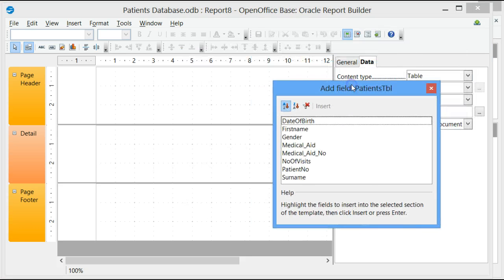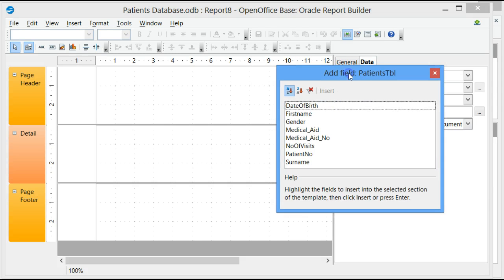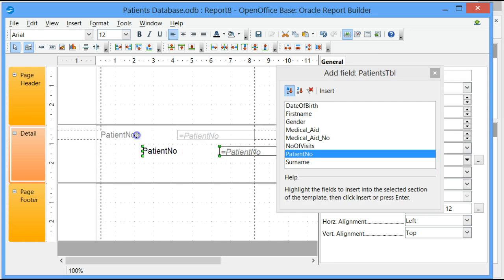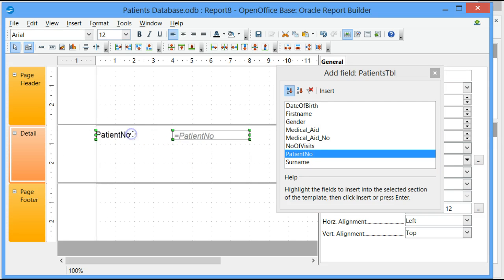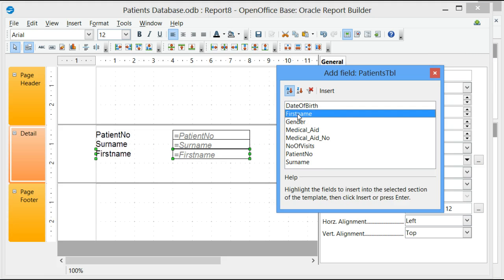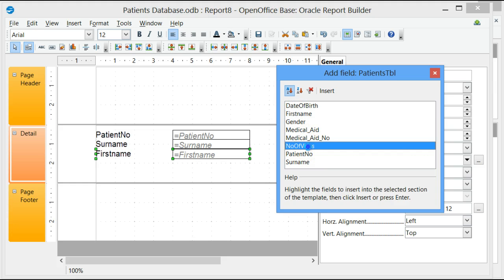When I open the report, it first asks me to add fields from the patients table. So I'm going to add patient number, and I'm going to add surname, first name, and number of visits. I will close this window.